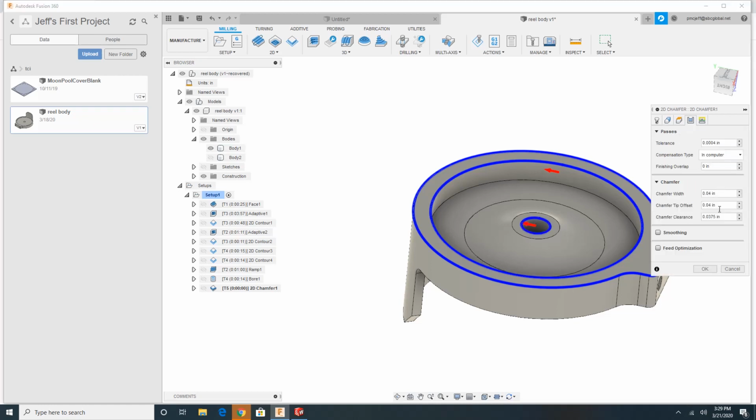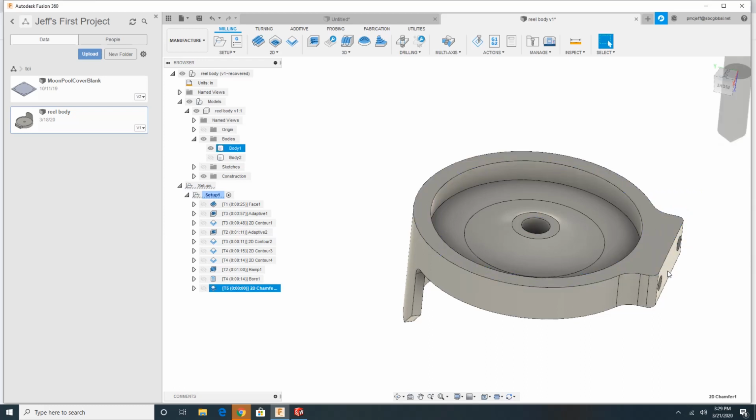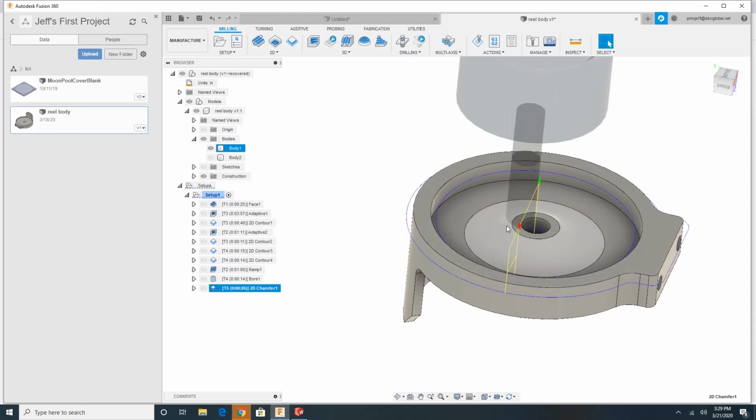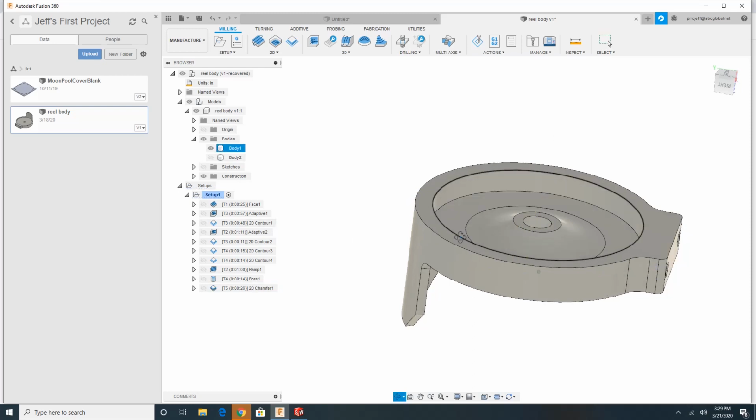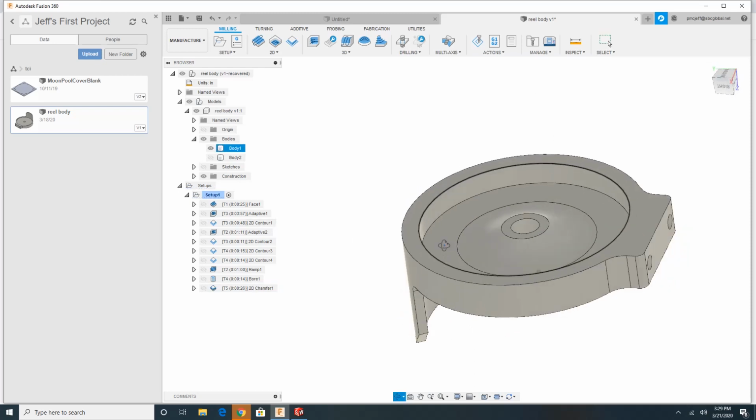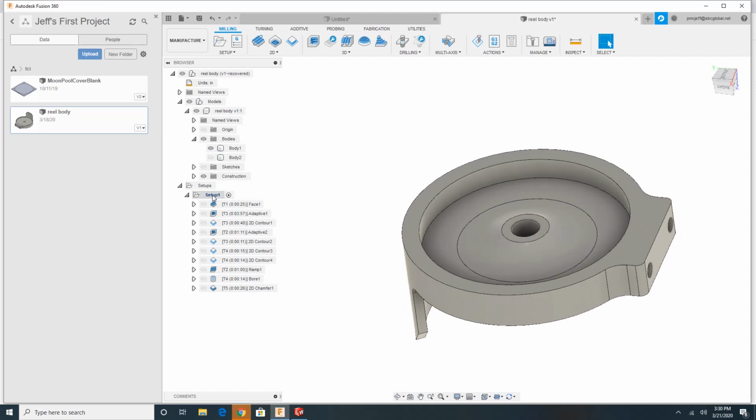Okay. Let's put a nice healthy 20 thousandths chamfer on that. Let's offset the chamfer tool 80 thou, and let's leave the chamfer clearance of 5 thousandths of an inch. Okay, so we've chamfered this part. So I'm going to go ahead and simulate the whole thing so you guys can see it, and then we'll post it up.